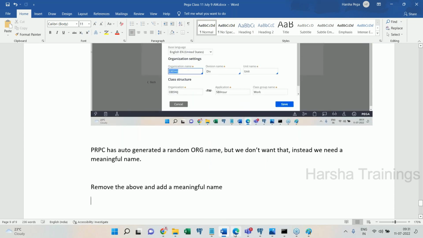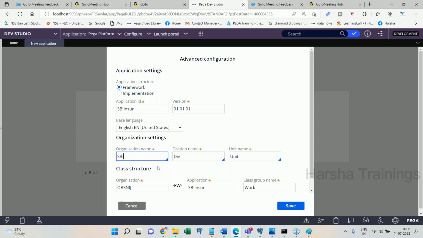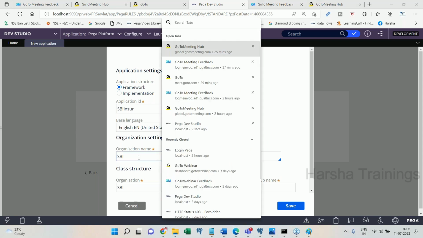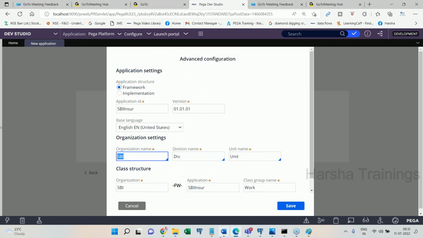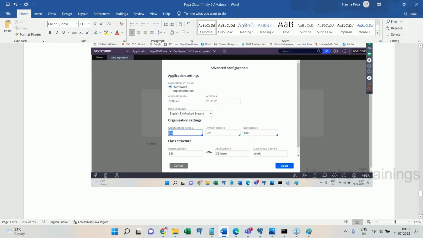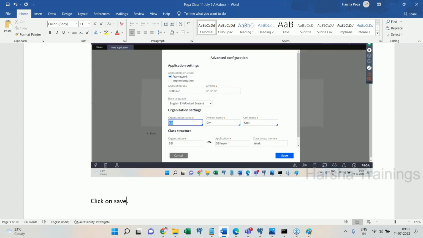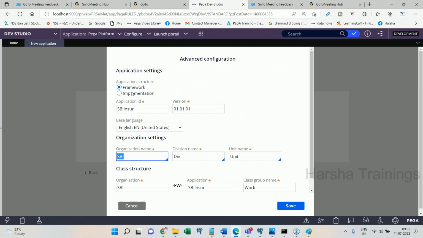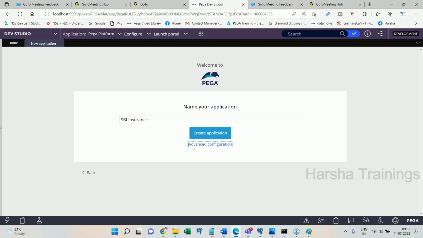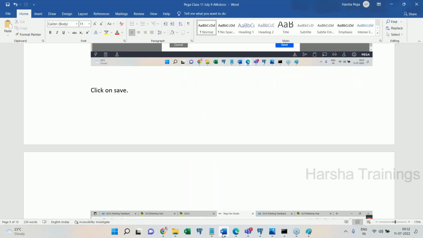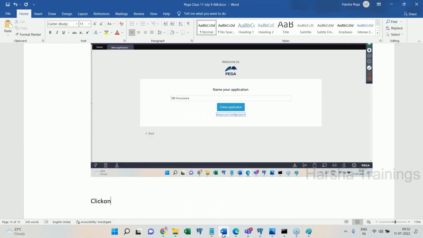So State Bank of India. I can give simply SBI. I'm manually typing. So here you go, SBI, and click on save. There are two things which I have done: choosing the application structure and giving a meaningful name to the organization instead of the random name generated by Pega. Understand? Click on what? Save. You will be back to the same screen where you clicked on advanced configuration. Click on create application.